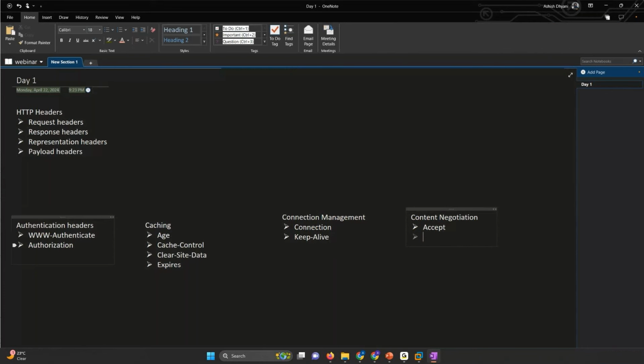So let's say I understand English only, I don't know Spanish, right? So I can write accept English. So the server will reply back the data in English language only. It won't give me Spanish, right? So that is accept. What you are allowed or what your browser supports, that we are telling in the content negotiation, right?